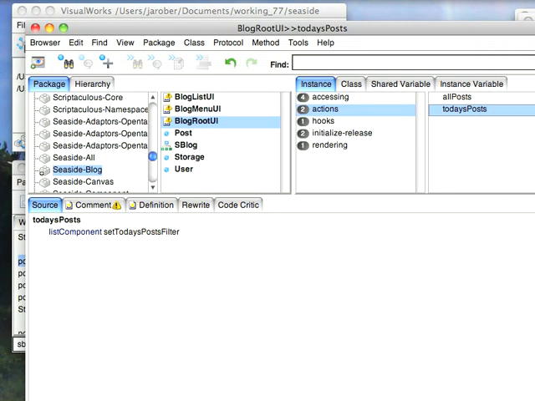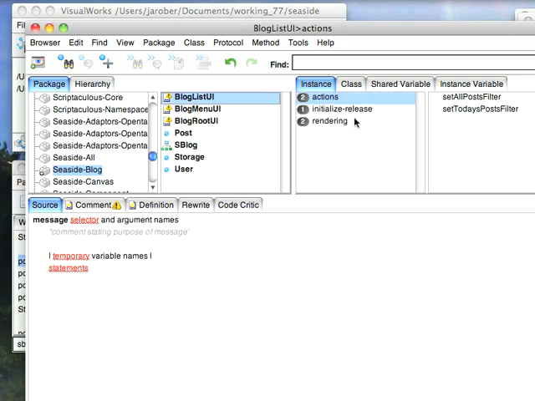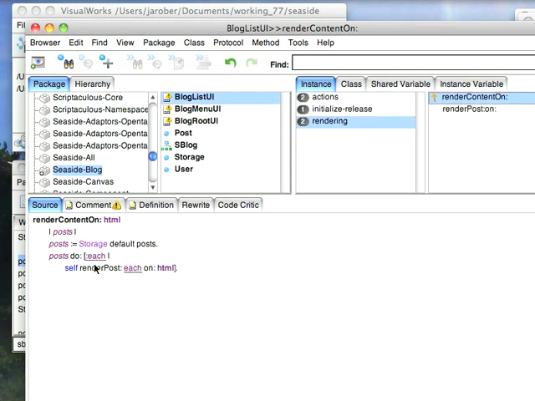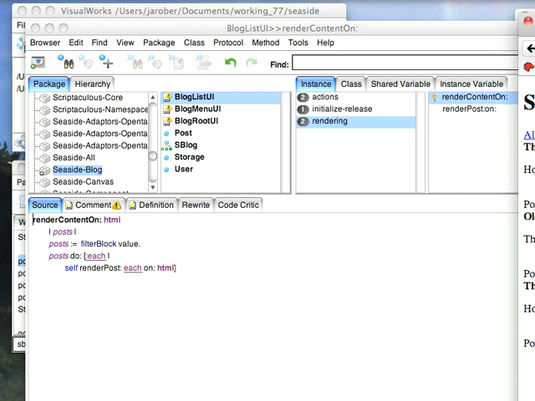It turns out that the reason nothing is happening is that if we go into blog list UI and look at our rendering code, render content on, it's still just rendering each and every post. We need to change this so that it renders the filtered posts. So let's go ahead and make that modification. The only change we had to make is this line here: post gets filter block value instead of storage default posts. So instead of getting all posts, we just get the filter block posts. We accept that, and now that'll return whatever is appropriate based on the currently set filter, and then we'll render that. So let's go back to our browser and take a look at that.